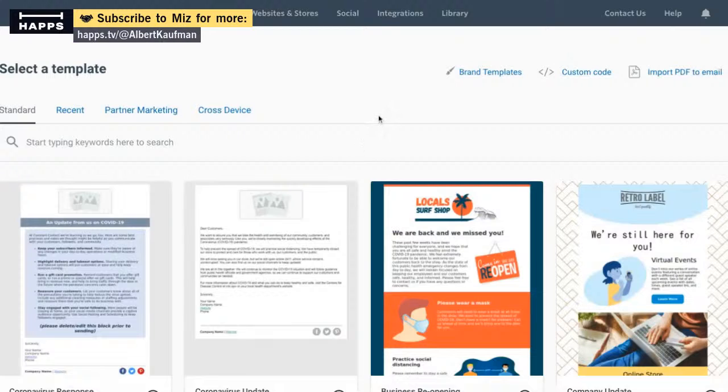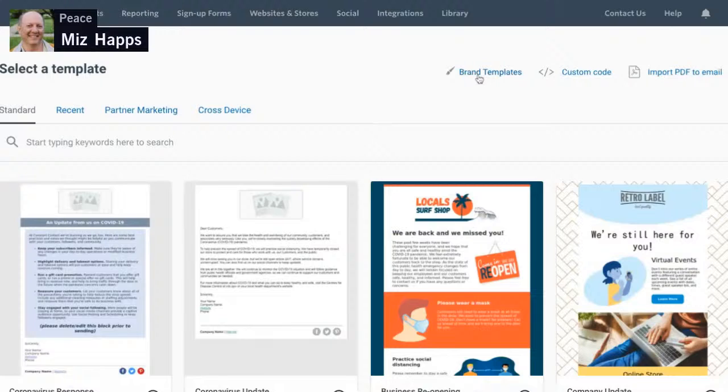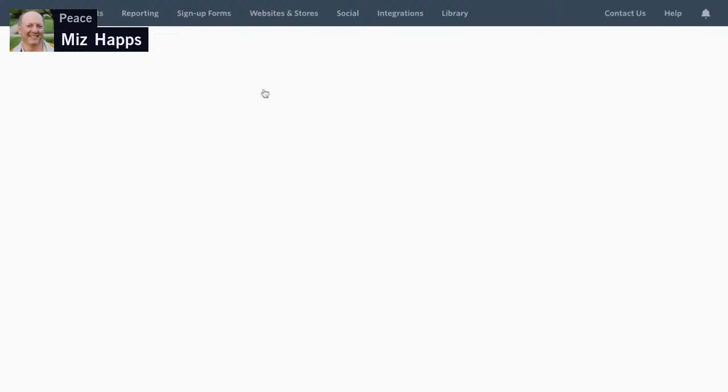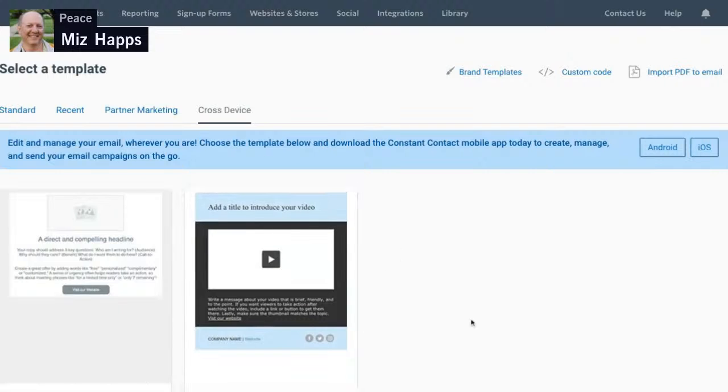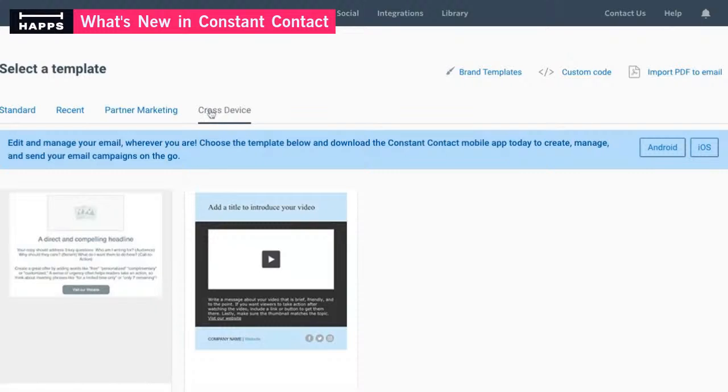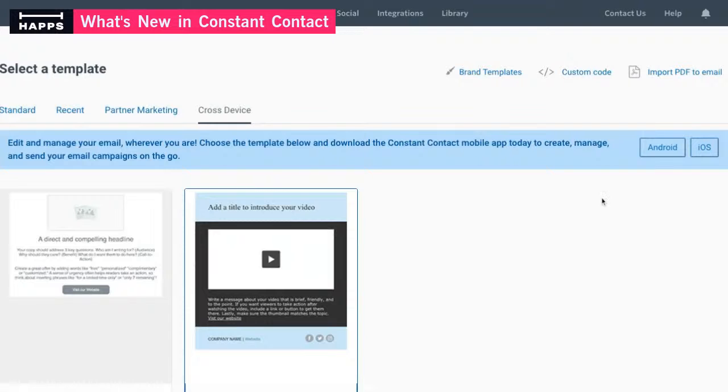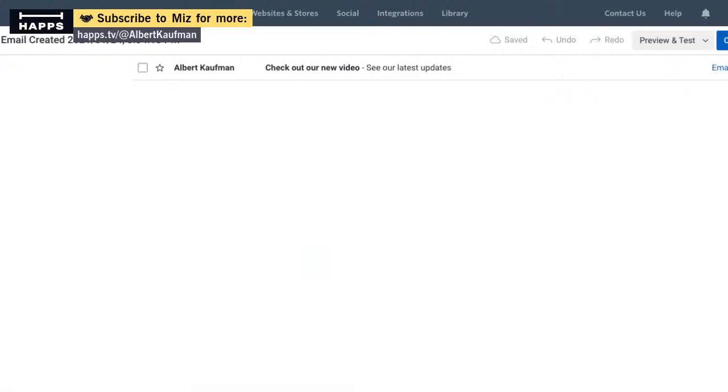So first up, one thing that you can do is you can use this brand templates link to put your own website into this wizard, and it will create a really cool template for you that copies all of your website colors and that type of thing. So here is a new area too. They're getting more into cross-device emails, so I'm going to choose that as the template that I'm going to use, because that way I know that it's going to show up well on Androids and on iPhones, as well as everything else.